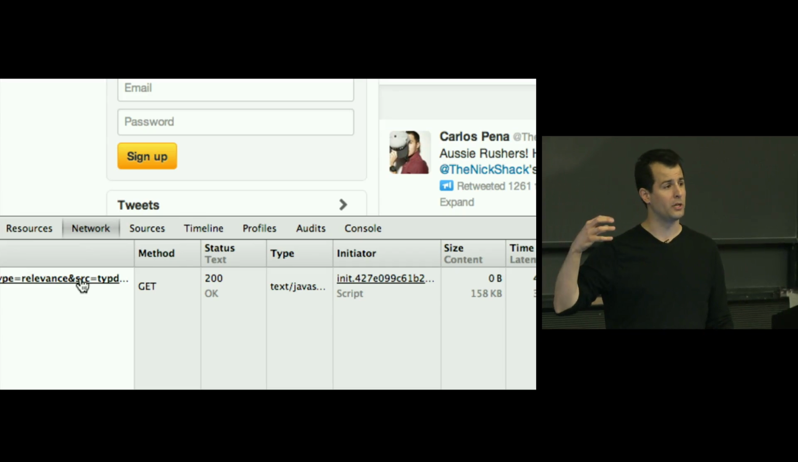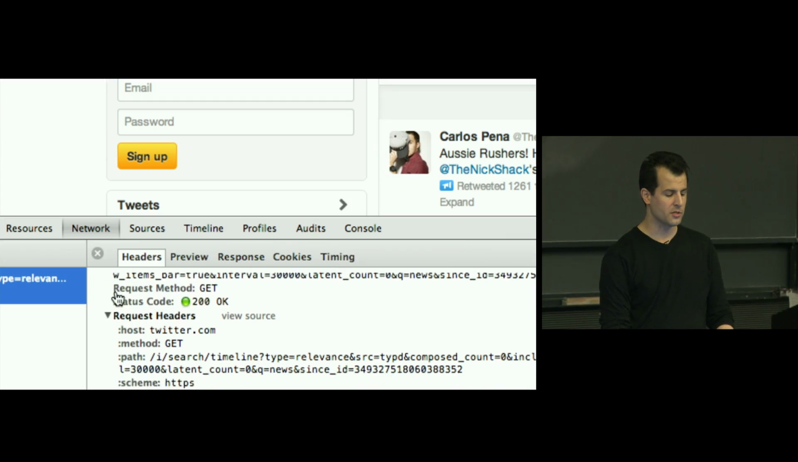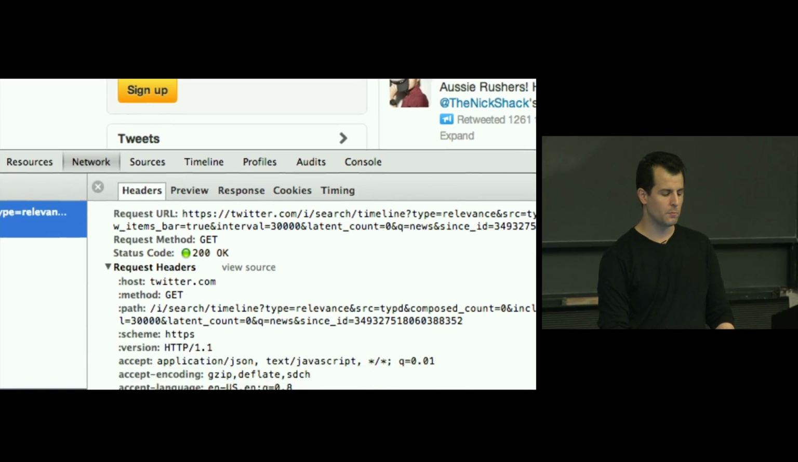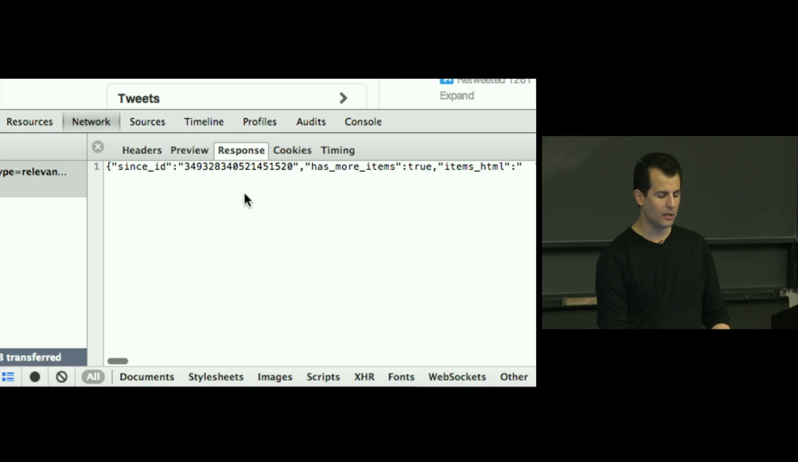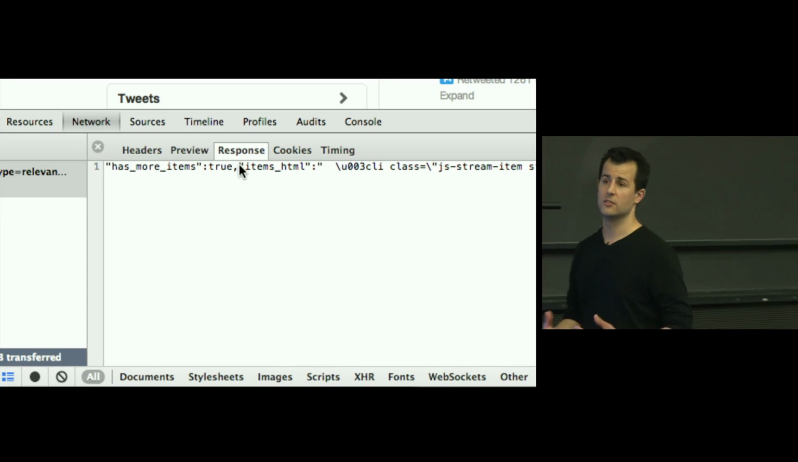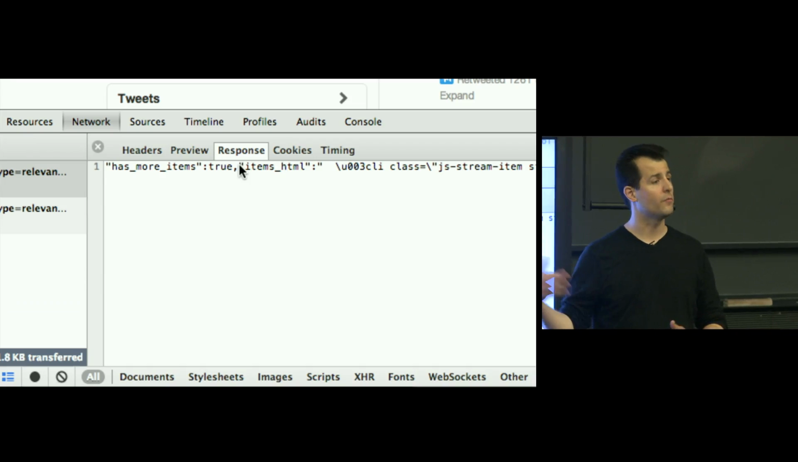And there might not be new tweets, but they're at least polling their servers to check for it some amount of time. And indeed, if I click on this request, we won't go into much detail here, but you can see all of the HTTP headers. You can see exactly what came back in the response. Apparently, there were more items. There's a key called has more items. So Twitter is actually using JSON, JavaScript Object Notation, instead of XML.